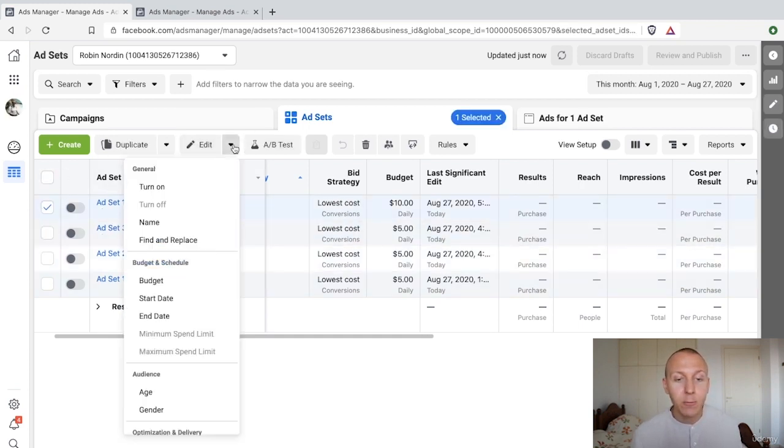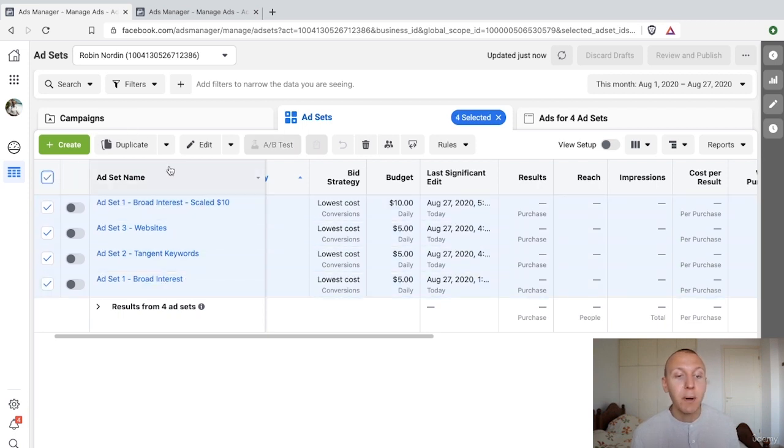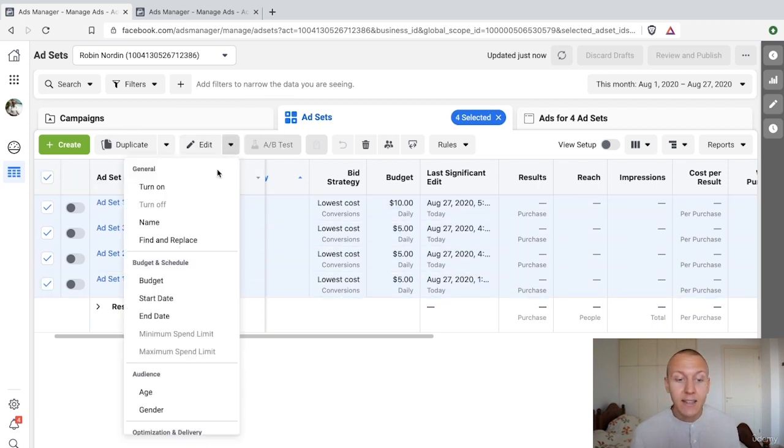Let's say that I select that one, I go to the right here, I can turn it on, I can turn it off, I can use find and replace, I can set the budget. So that means if I want to change the budget for all of them for some reason, I can go in here, I can go to budget, and then I could change the budget for all of them at once.